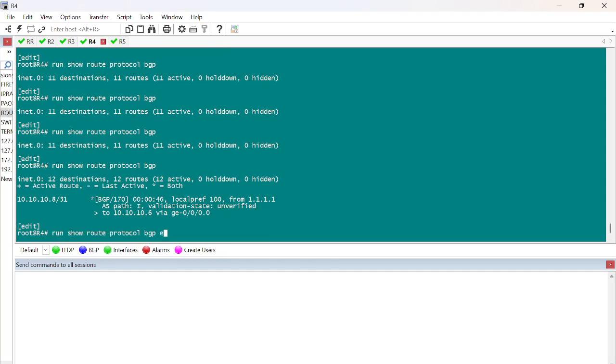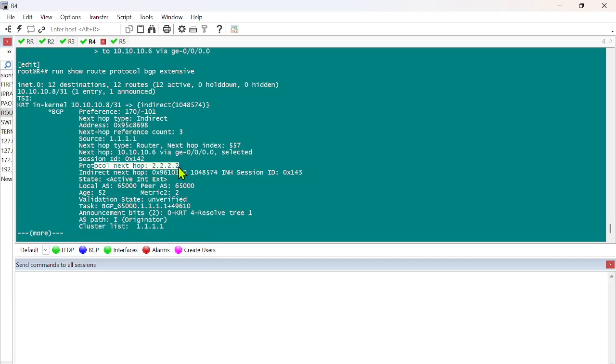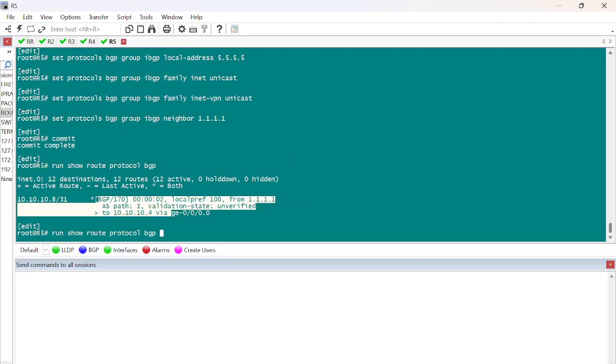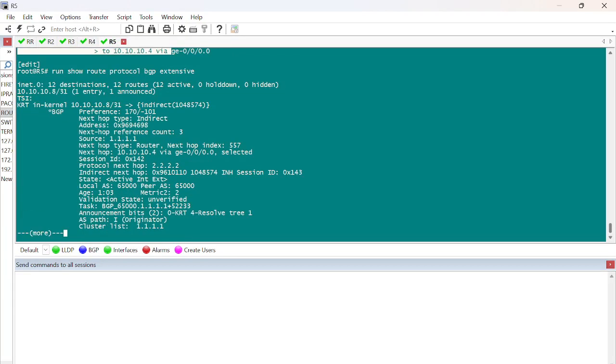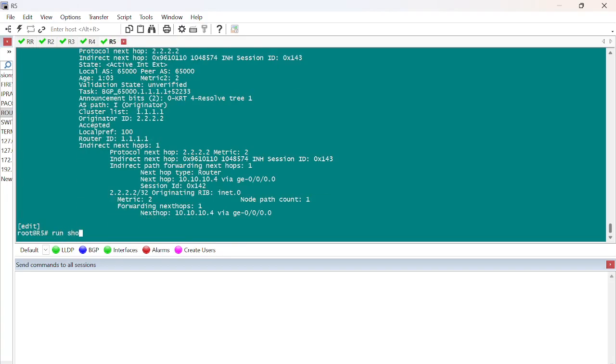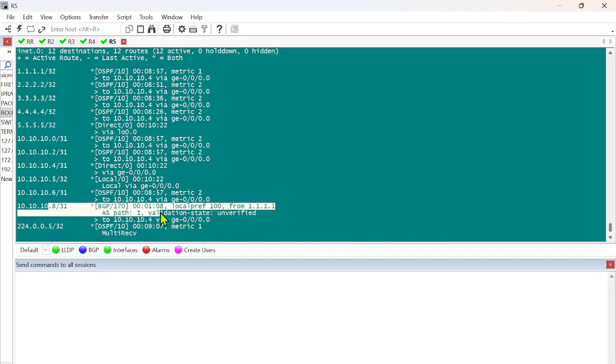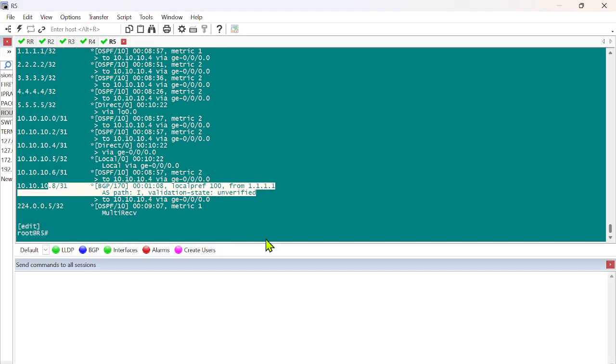On R4, you also expect that we now have the route. If you do extensive, same parameters, you see the next hop is the loopback IP of R2. And then we have the cluster list and the originator ID. On R5, if you do extensive, we also have the same. If you run show route, we expect to be having that route. This is .8 and you see that it's coming from BGP and it's advertised from 1.1.1.1. So you see that our route reflection is working okay with just one command.